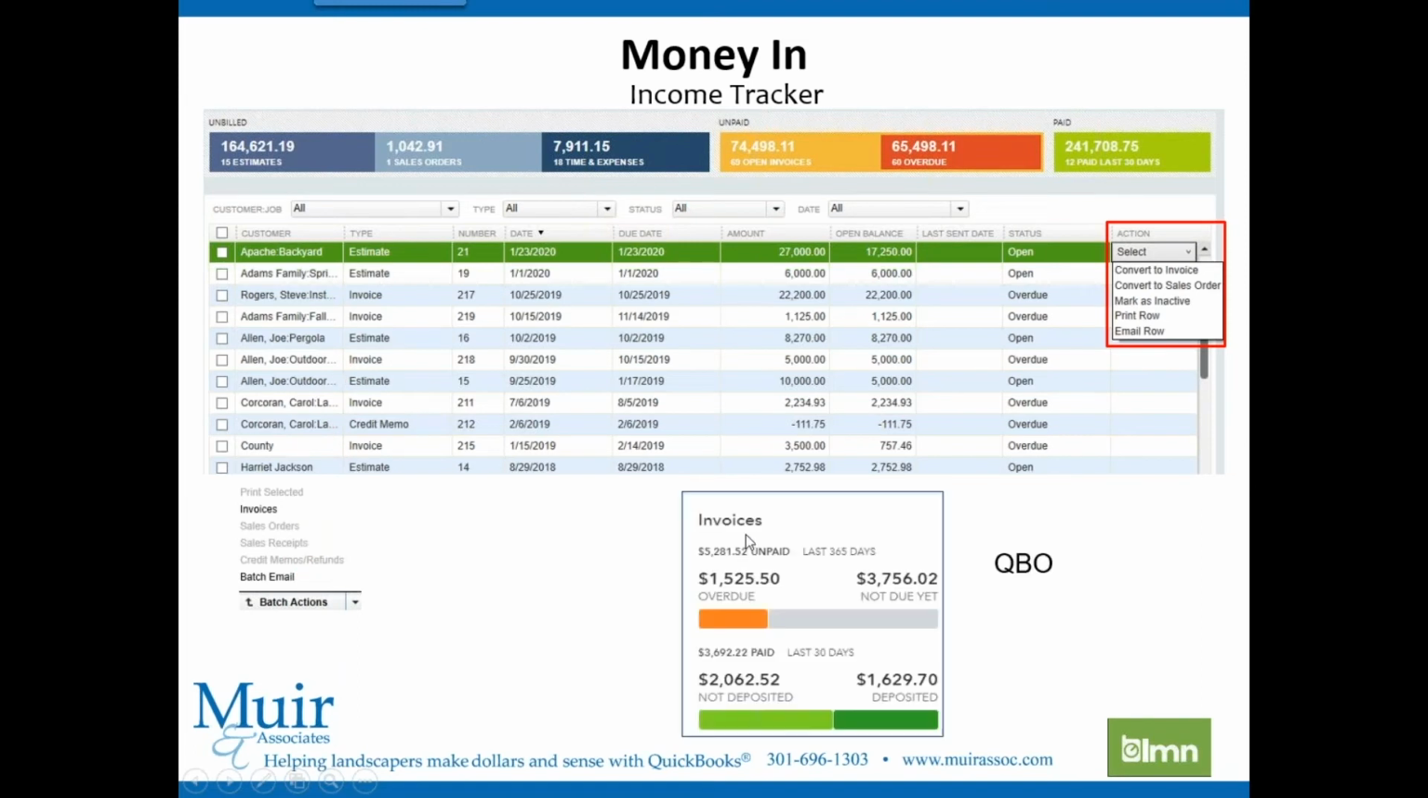If you are in QuickBooks Online, their income side probably isn't quite as robust, but you do see that you can certainly track the money that you've got out and money that has come into your business and whether or not it's been deposited into your bank account.